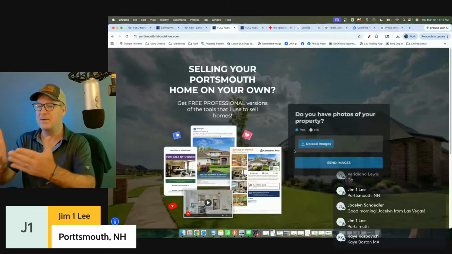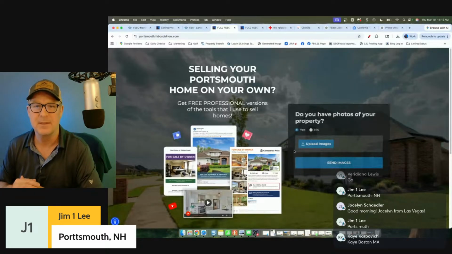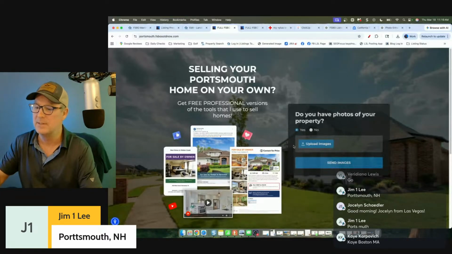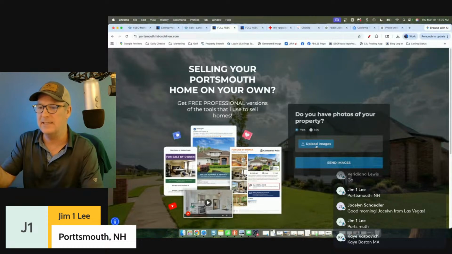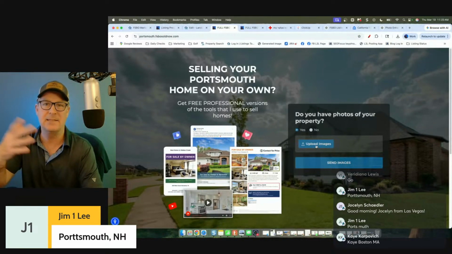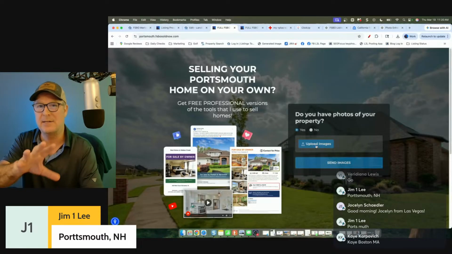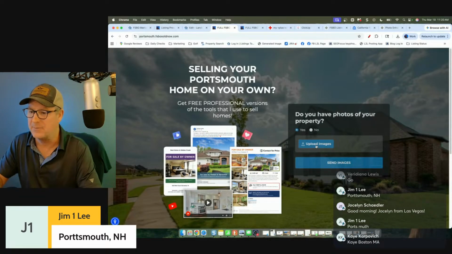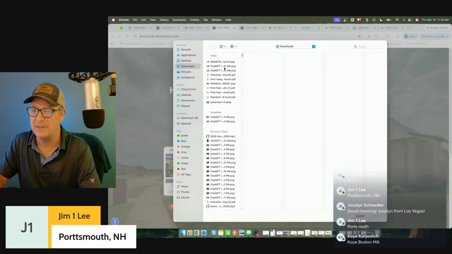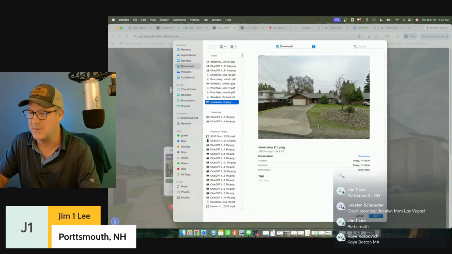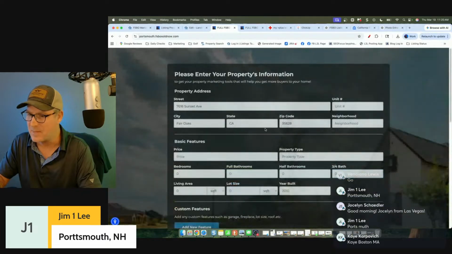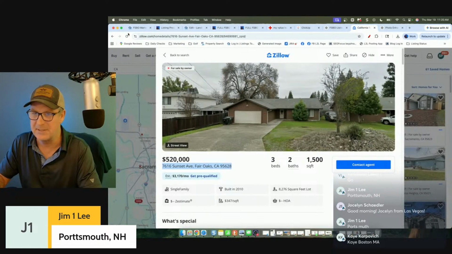So here we go. Do you have photos of the property? So now I can do this as the agent inside of my account. So if I wanted to add the property ahead of time, I could do it myself. I can go into my account, and I'll show you that as well. But I want the homeowner doing this. Why do I want to be doing this? So there's his home, right? So that's what he's going to upload. And everything's going to fill in. Boom, bada bing.